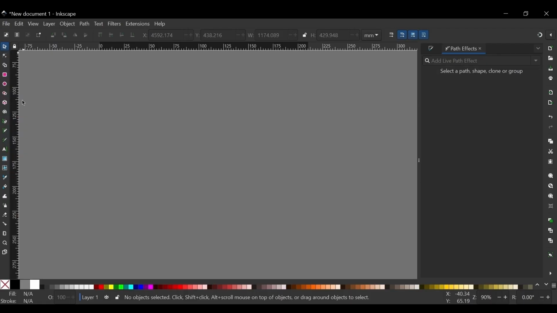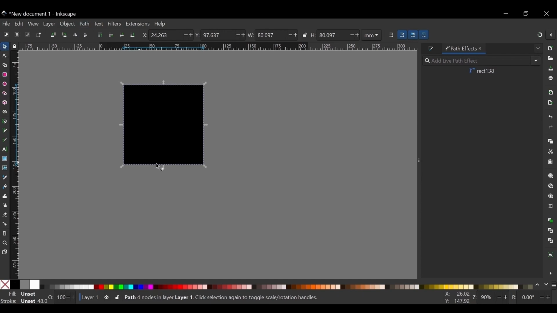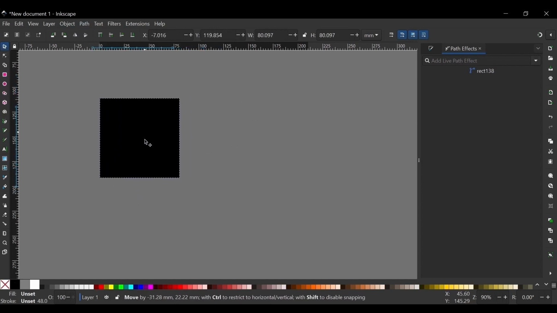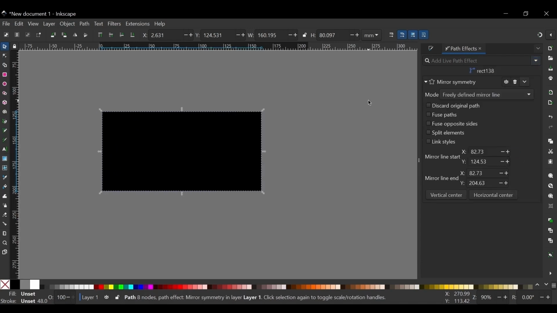The next path effect I'll discuss is the mirror symmetry path effect. This is one of the most powerful path effects in Inkscape, and it's one of my favorites. So to do that, I'm going to make a square like that. I'll come over to path, click on object to path. You don't have to do this because you can apply this to a shape as well. But for my demonstration, I'm going to use a path. I'll come over to the path effects menu and click on mirror symmetry.